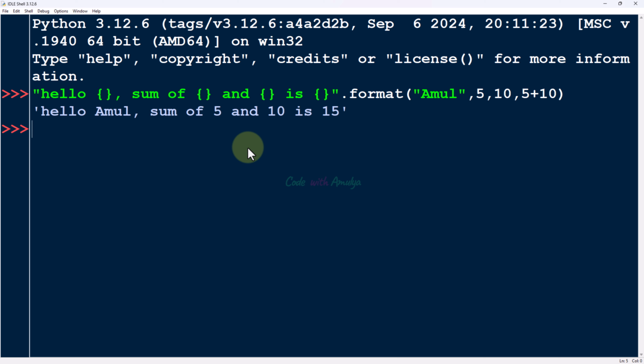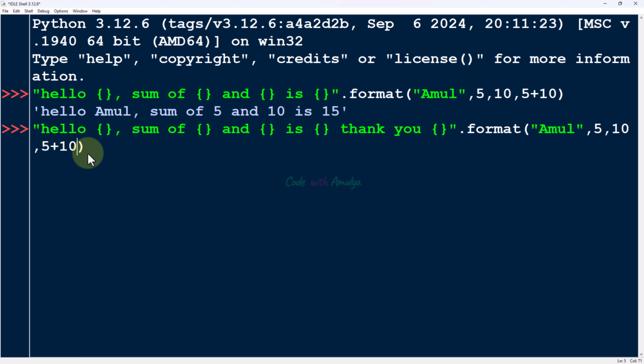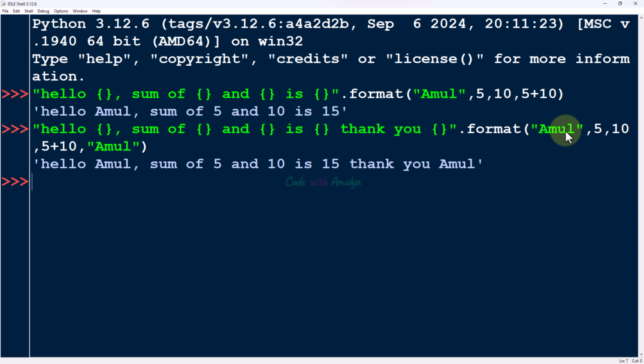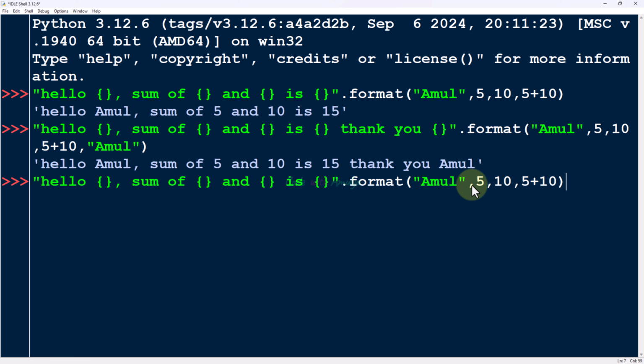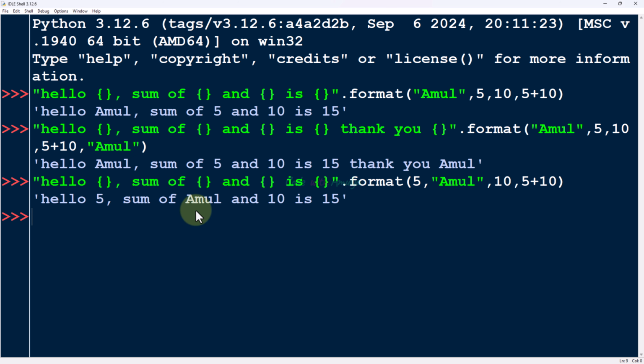The disadvantage of this method is that if I want to repeat any value, then I need to mention that again, like this. Here I need to mention Amul again. Also I need to be careful about the order of these variables. If I mismatch this, if I mention the number first, here you can see. So in positional formatting, we must be careful about the order of the values, and if I want to use any value multiple times, then I need to mention that value multiple times.